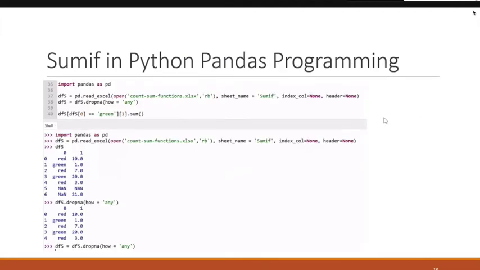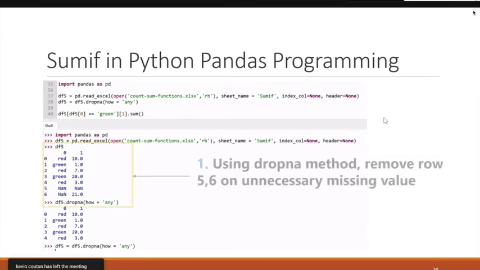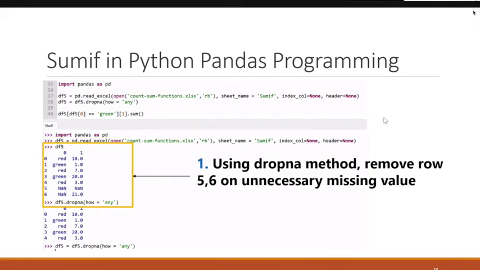Okay, so how to do the sum if in pandas? The first one, the same as what we encountered before. We read the df5, and then we drop the missing value. We drop row 5 and then row 6. Okay, and then assign it back to df5.